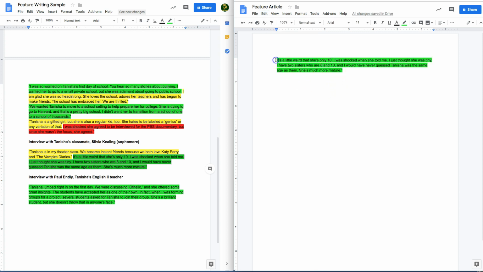Now, I know that that quote needs to be in proper format, so I'm going to pop a quotation mark there. And I'm going to go ahead and do a comma here, and I'm going to say the student's name. So we would say Tanisha's classmate Sylvia Keeling said. That way that quote's just about ready to go. We might end up editing it some, but that's pretty good.